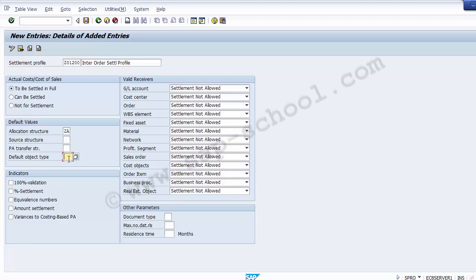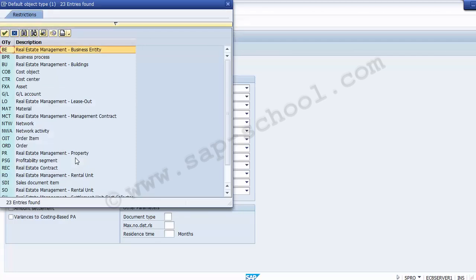This field provides the order with a defaulting receiver object type during the settlement rule creation. So whether you want to settle it on the receiver side with the cost center, or with the internal order, or with a profitability segment, that has to be defined over here. So we need to select what will be the receiver in this part, the receiver type. We can select from the list of different object types in this. The one which we will be receiving is cost center.